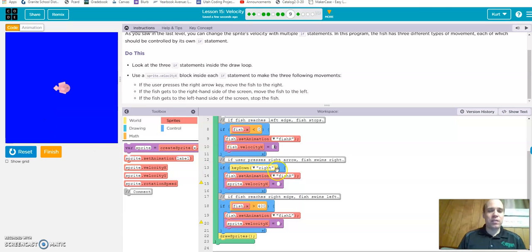So if the user presses the right arrow, the fish swims to the right. So first of all, we're going to change the sprite.velocityx to be fish.velocityx. And then if we want the fish to move to the right, we're going from, once again, 0 here to 400 this way. So it's going to be a positive velocity. So we're going to make it, let's say, 3 will be our velocity. So we can test this now to make sure it's going to move. We push the right arrow key, and it's going to move.